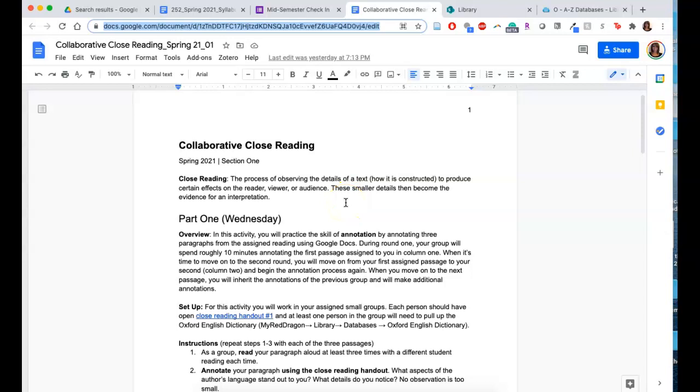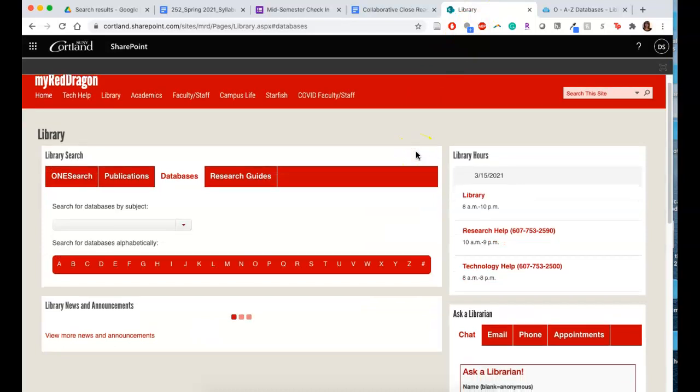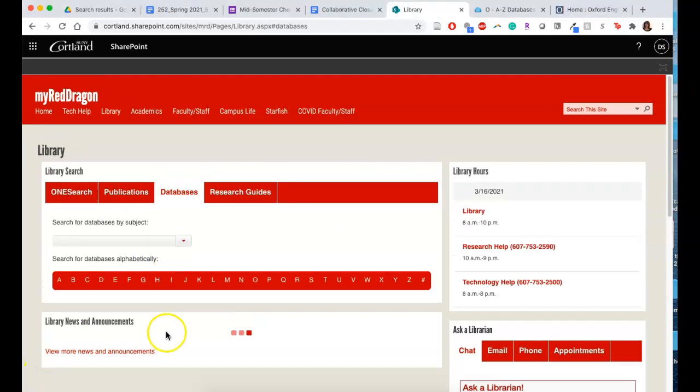There is one tool, one library database that we're going to be using for this activity, and it's called the Oxford English Dictionary. So you'll want at least one person in your group to have access to the Oxford English Dictionary, and the way that you access it is through My Red Dragon. So you should assign one person in the group who's going to be in charge of doing this, and to access the OED, you're going to need to go to the Library tab of My Red Dragon, and then click over here where it says Databases, and then you're going to click the letter O, because what we're looking for is the database called Oxford English Dictionary.